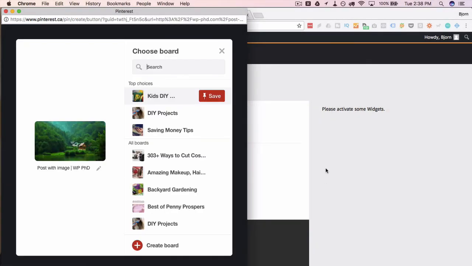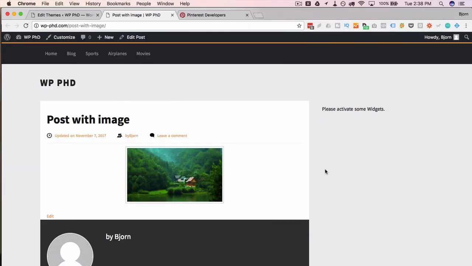Now, what you want to be aware of, that's going to happen to all the images on your post. That's probably how you want it because you want to give people the ability to share as many of your images as possible. So that's all there is to it. I hope you got a lot of value from this tutorial.